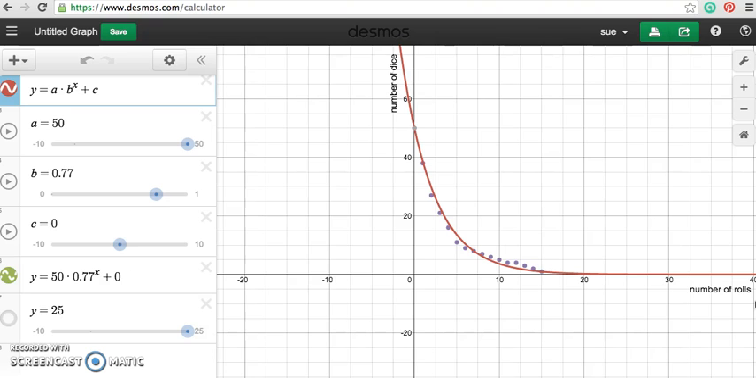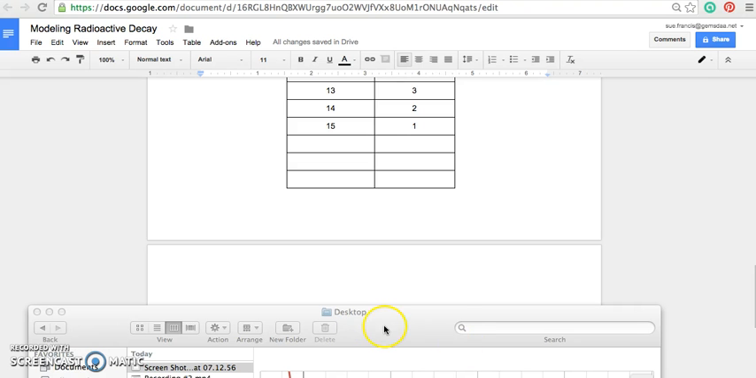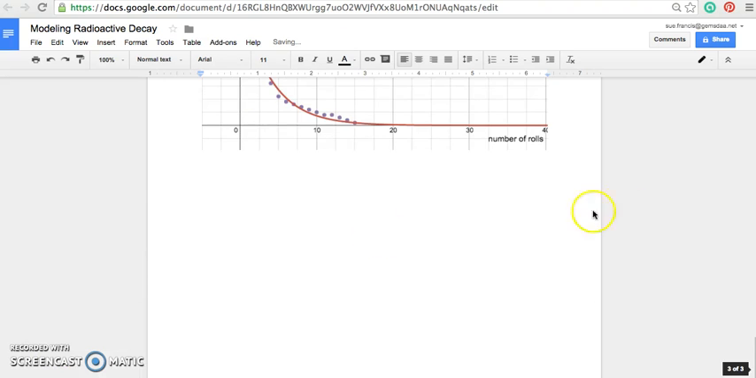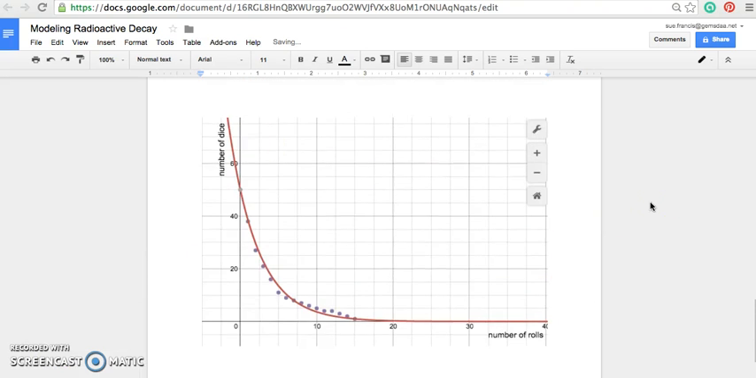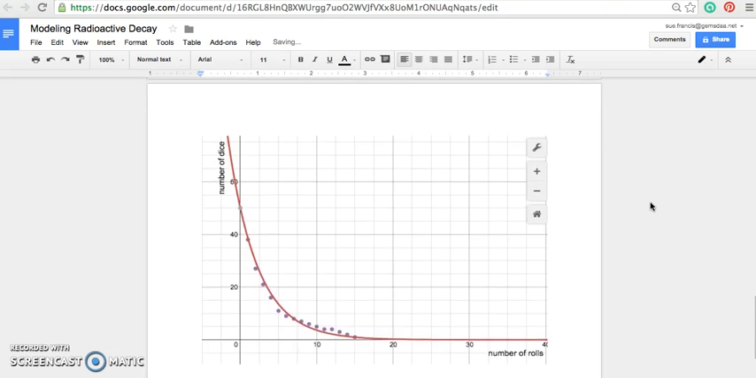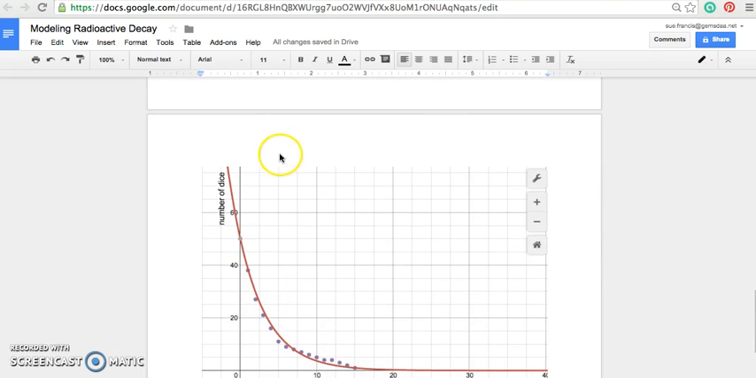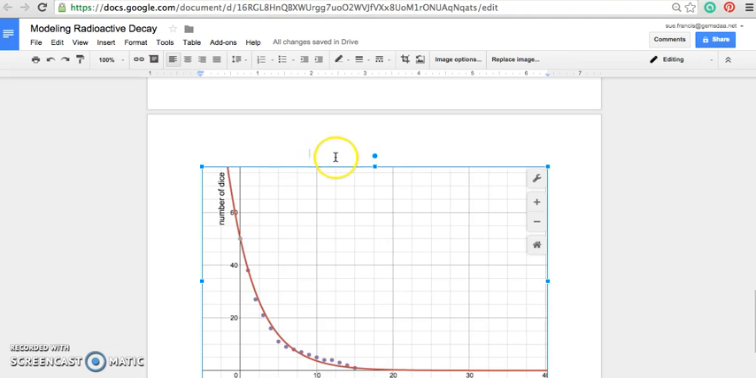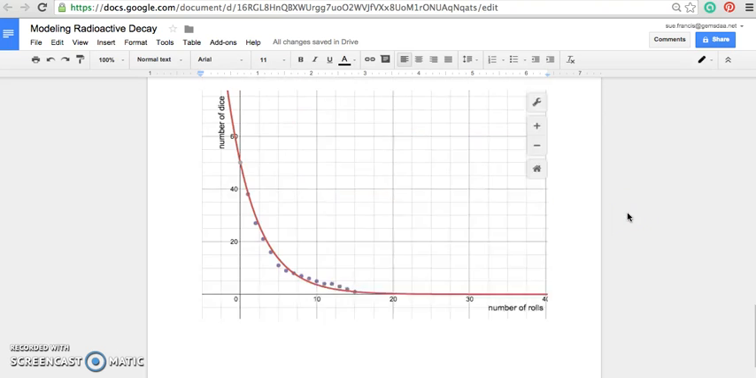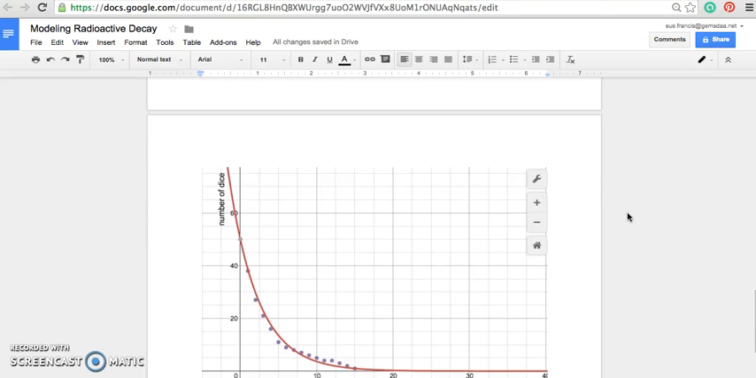Now I'll show you how to get that into your Google Doc. Here's my Finder, here's my screenshot, and literally all you have to do is drag it in. And look, there we go, there's the screenshot. Now you're going to need to give it a title. This is four-sided dice.